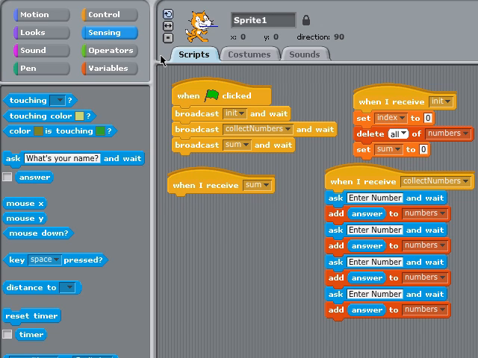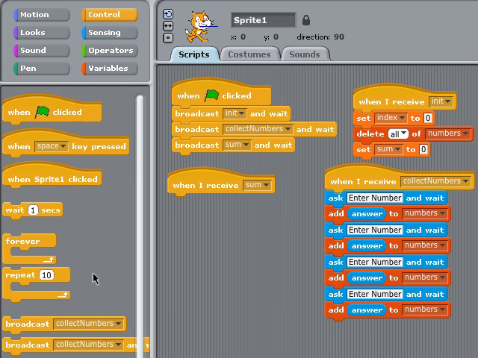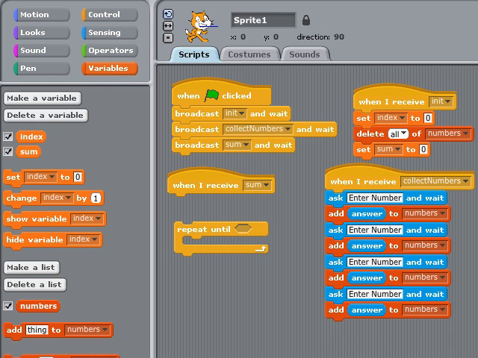For the sum, I want to iterate through the numbers. So in order to iterate, I'm going to use control. I'm going to pick the repeat until. So here's my repeat until. I'm going to have that, when the index is greater than the length of the numbers list, then we want to stop the loop. So there's the length of the numbers list.